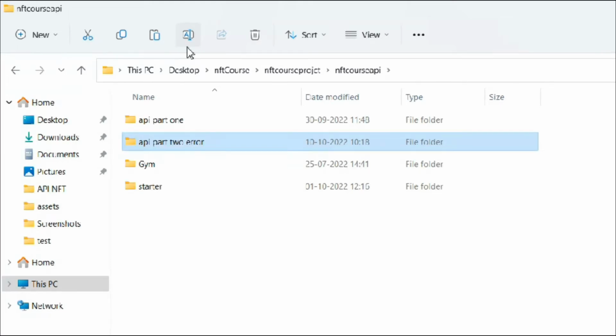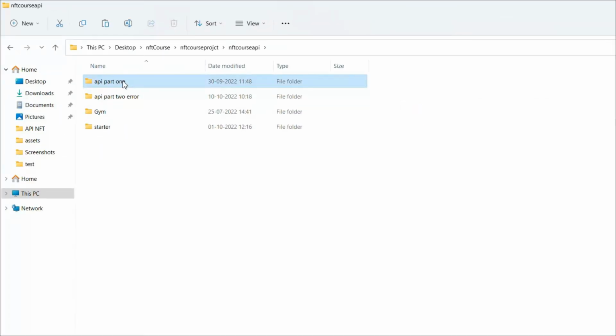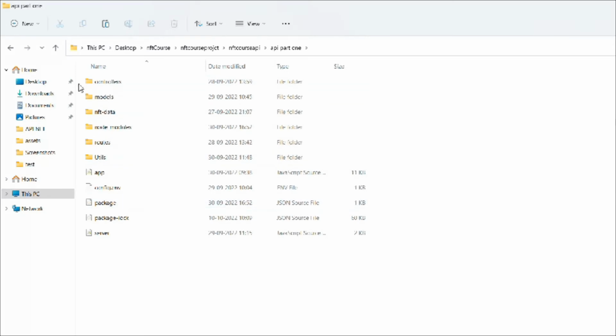This is what we're going to do, and we can separate all the things. Here we are in this part 1, and this is the part 2. So make sure you do the exact same thing, to be on the safer side. Simply open this file in your code editor.